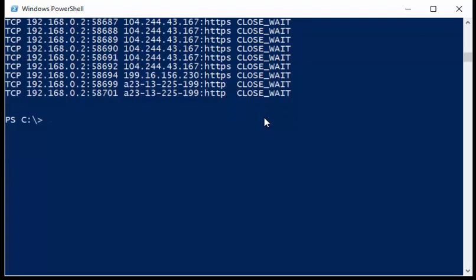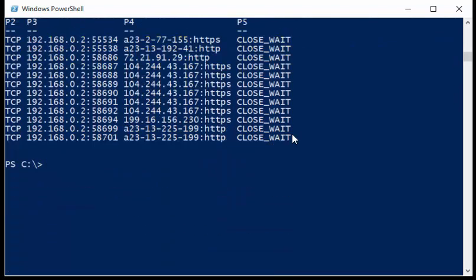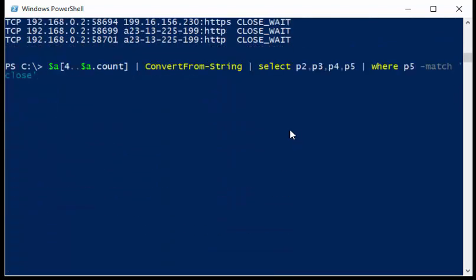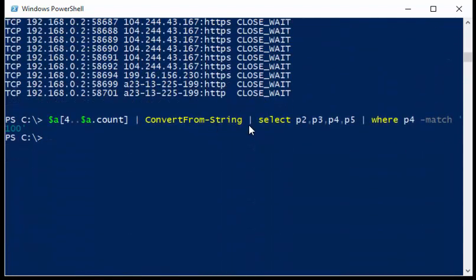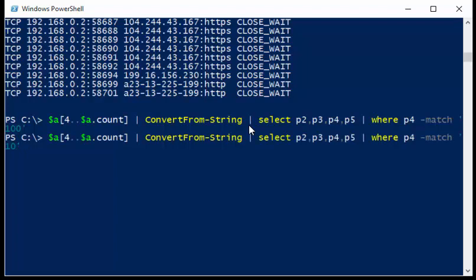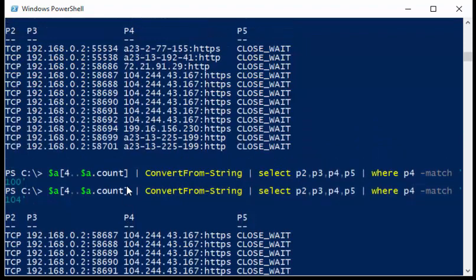So this becomes really cool. I can filter out by my destinations over here for IP addresses or something. Yeah, so I'm interested in P4. Where P4 is going to match maybe something that begins with 100. And that didn't show up, probably because it's like 104 maybe. So let me come over here and change this to 4. And so now we can find connections that are going to that particular IP address.